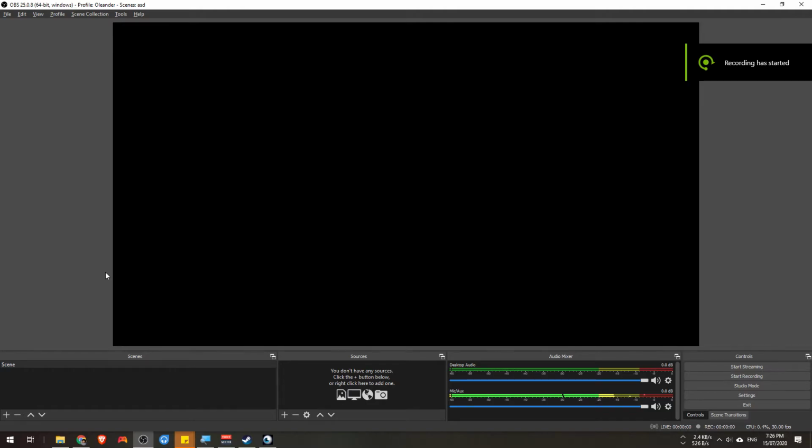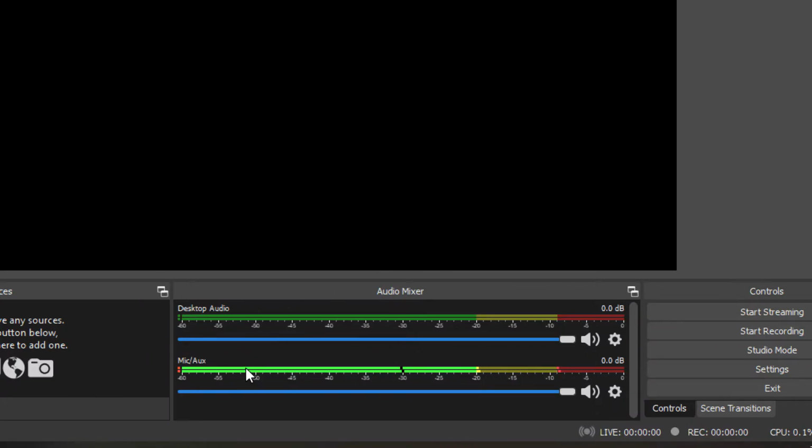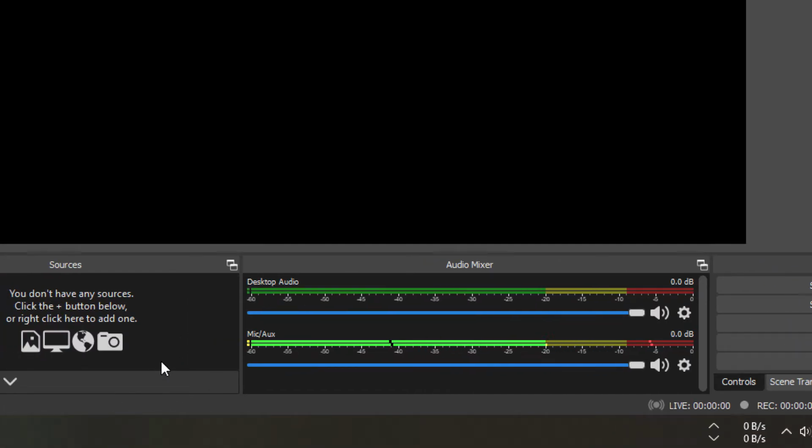Alright, so we're done setting up our settings. So let's take a look at the other things that we need to set up on OBS. Now, to know if your mic is perfectly set, you will see that the mic and auxiliary setting here should move every time you speak. So whenever I speak, it should move, right? Desktop audio, we can try testing that right now.